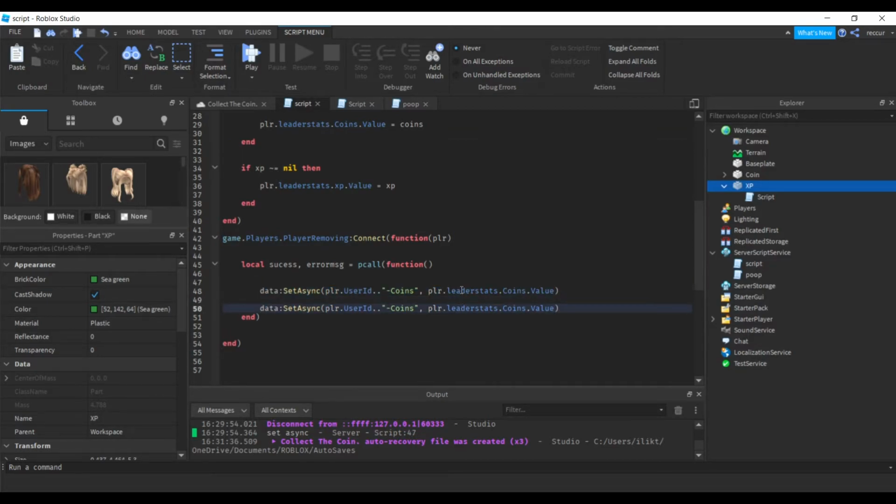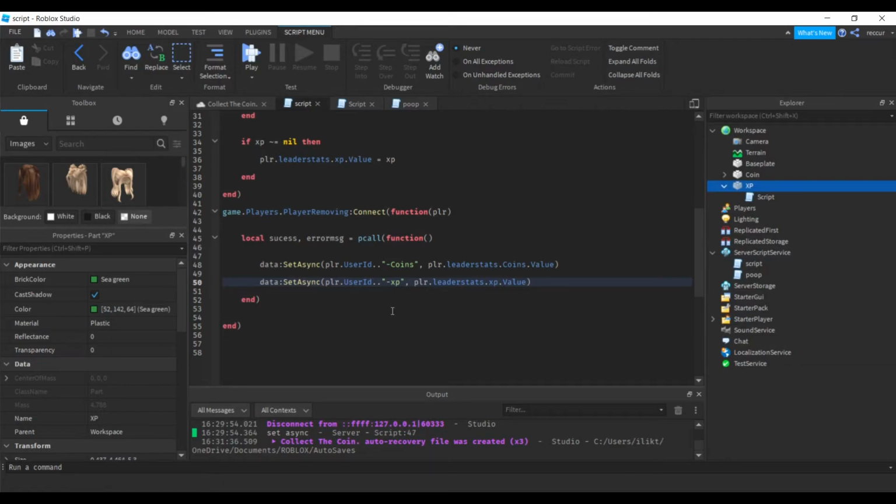Okay, do the same exact thing for the XP. So player.xp. We change the key to XP, so this is the key that we're using. We can do really anything you want. Then I think that should be it. Last thing, if error message: if there's an error, this is the variable that we made. Then error. All right, so I think that should be it.